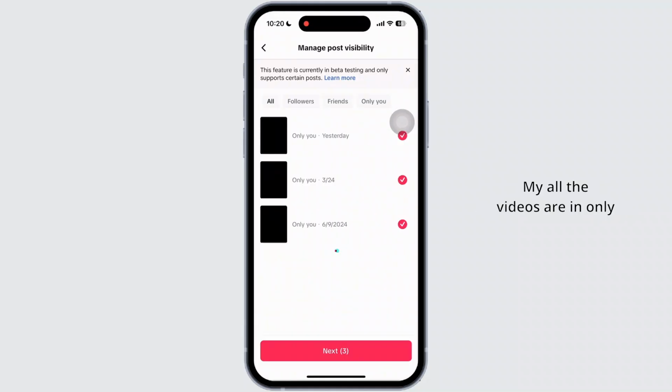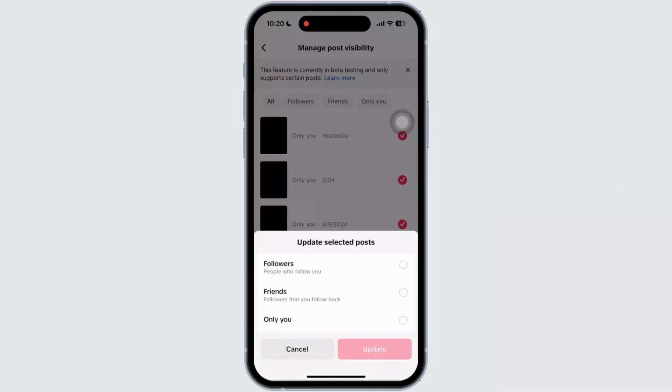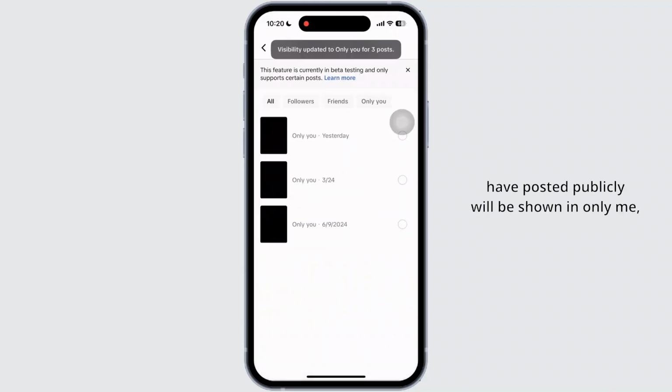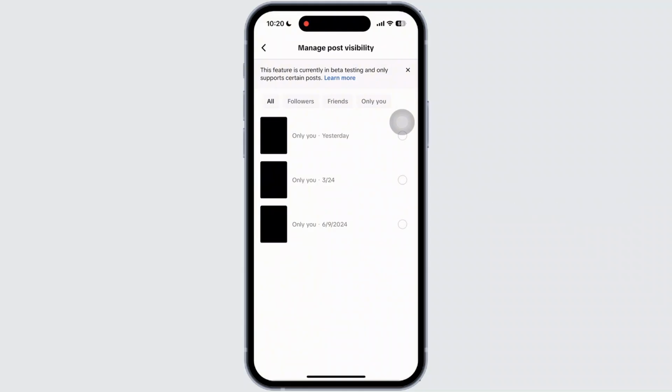All the videos are in only me, so now select all the videos that you have posted on TikTok. It will all be shown here. Then tap on next, then tap on the only me option available there and tap on the update option available there. Now all the videos you have posted publicly will be shown in only me, which is basically like deleting. So that is it.